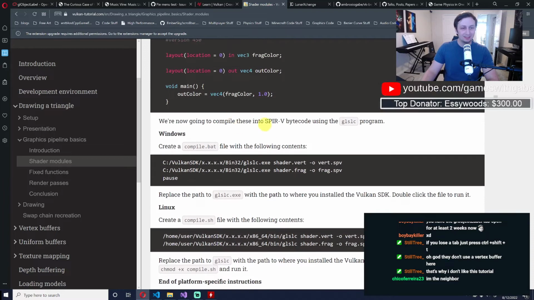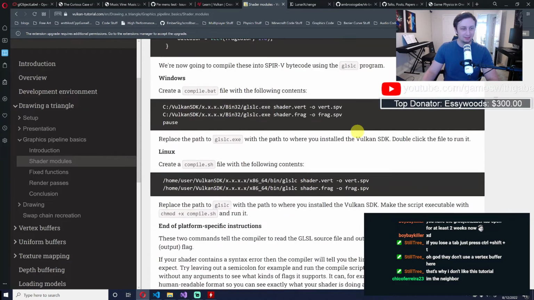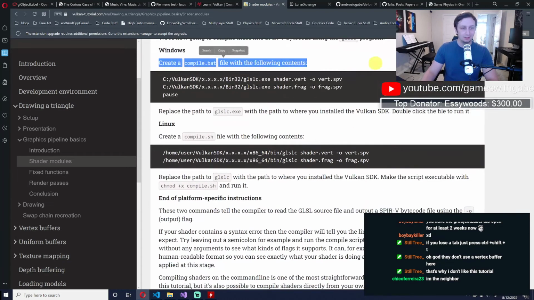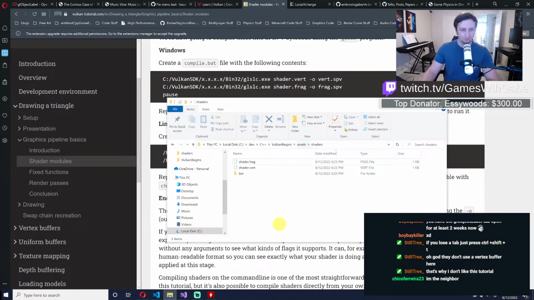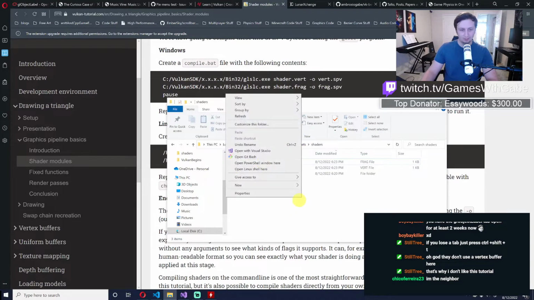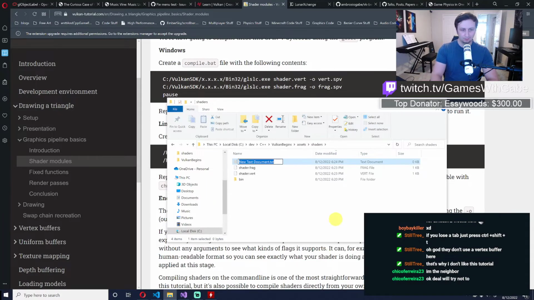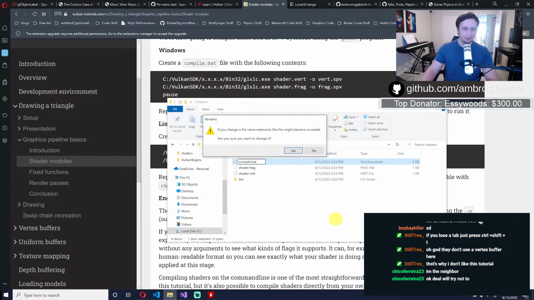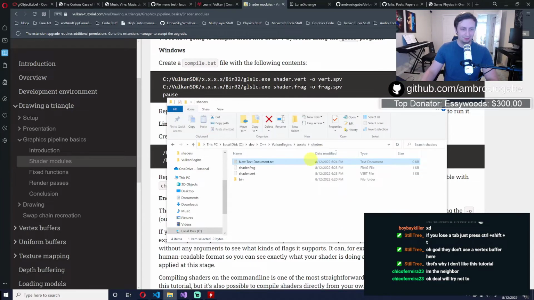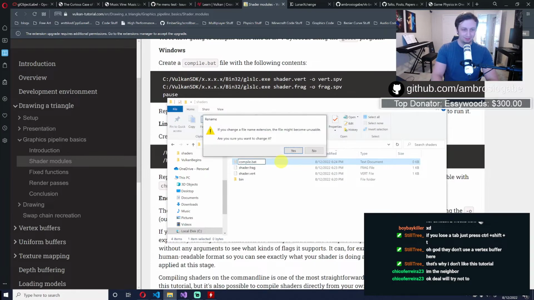We're now going to compile these into SPIR-V bytecode using the GLSLC program. So we're going to create a compile.bat with all of that stuff. Cool. Let's go ahead and create compile.bat. I like how they're assuming you're using Windows here too.